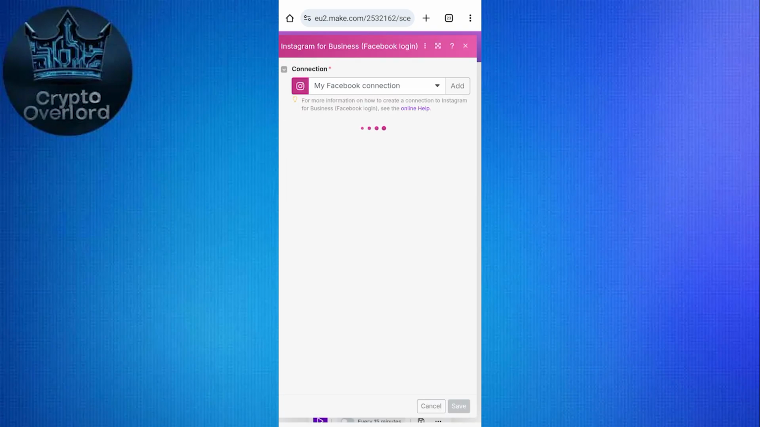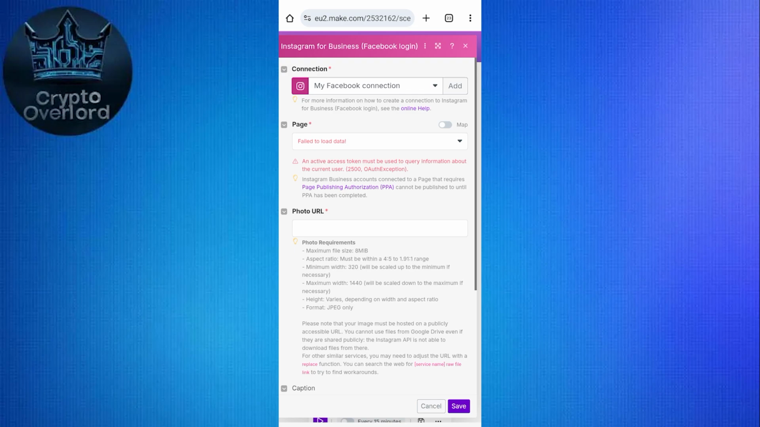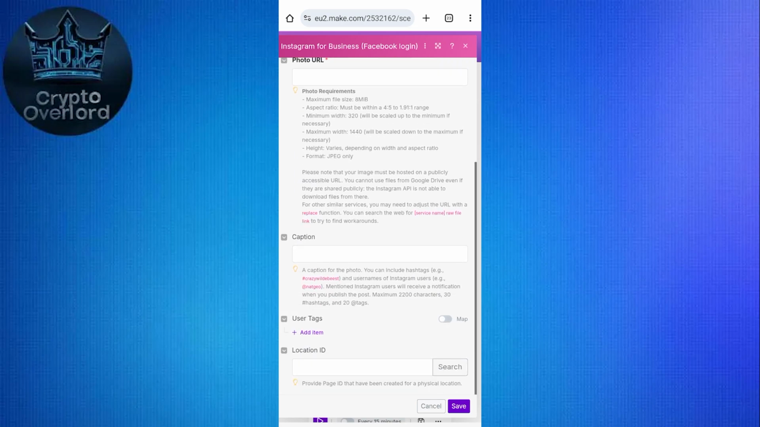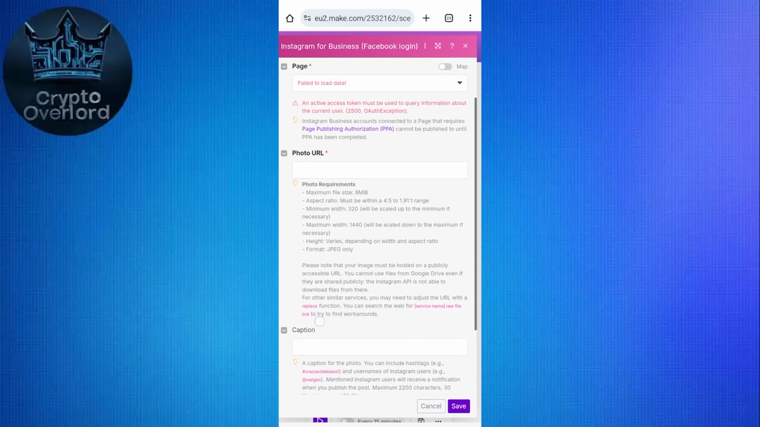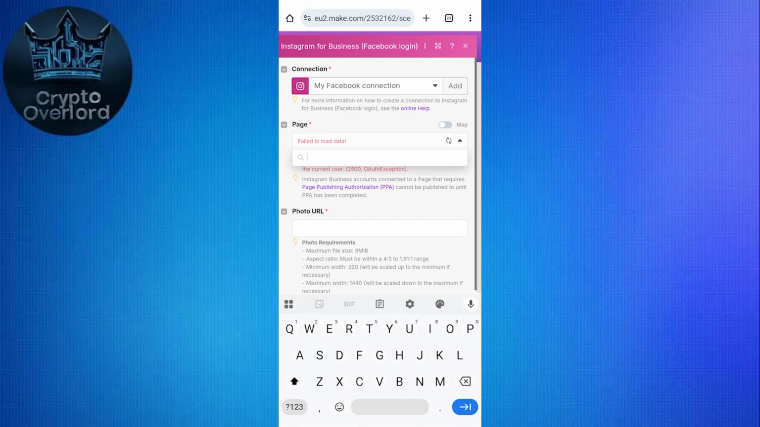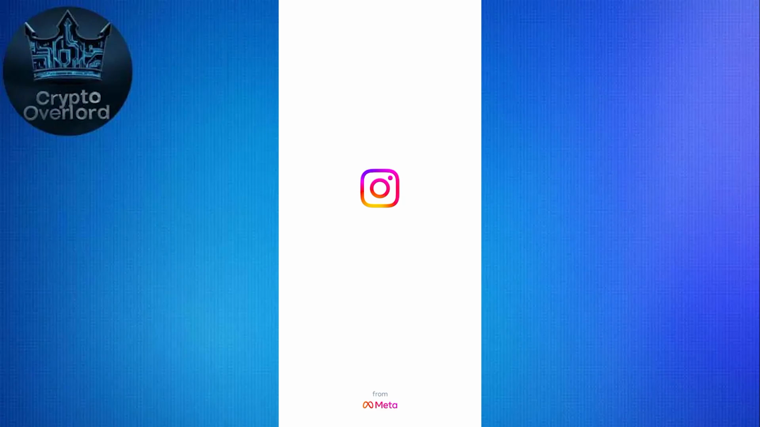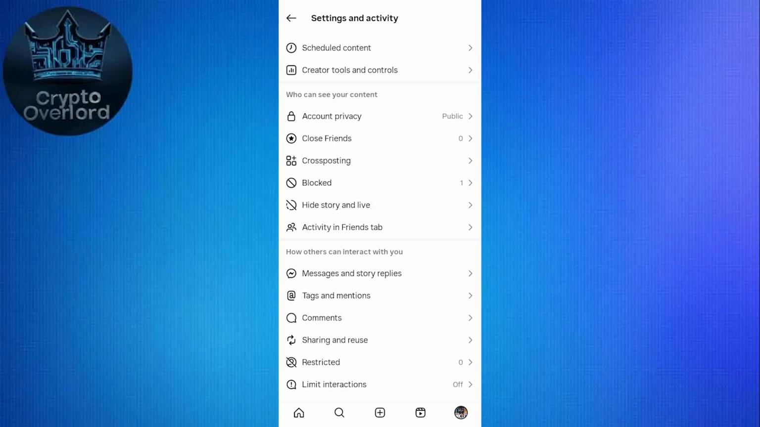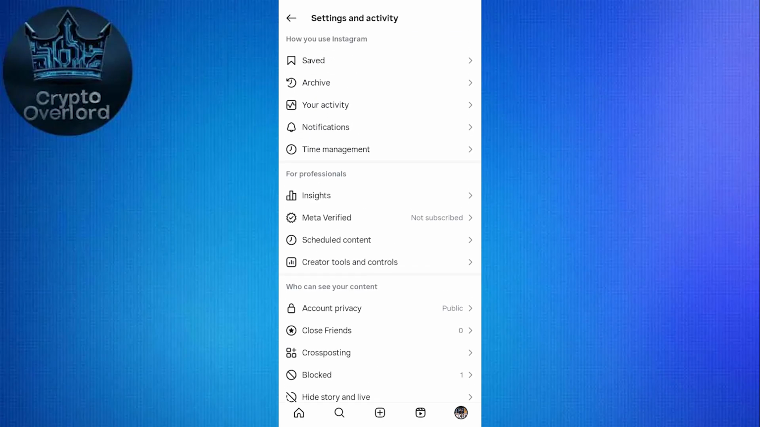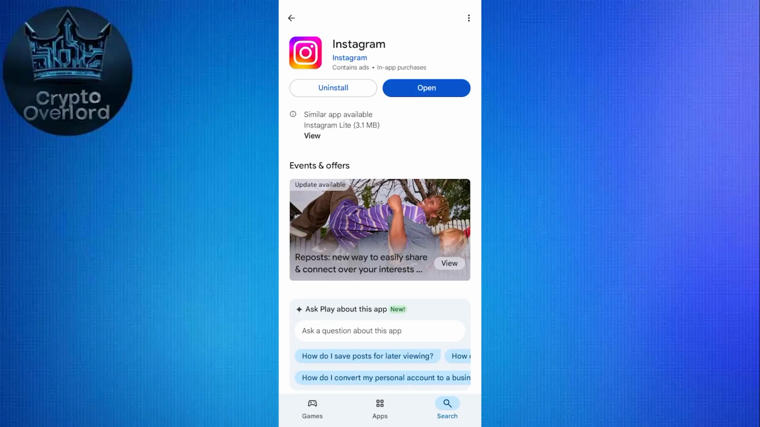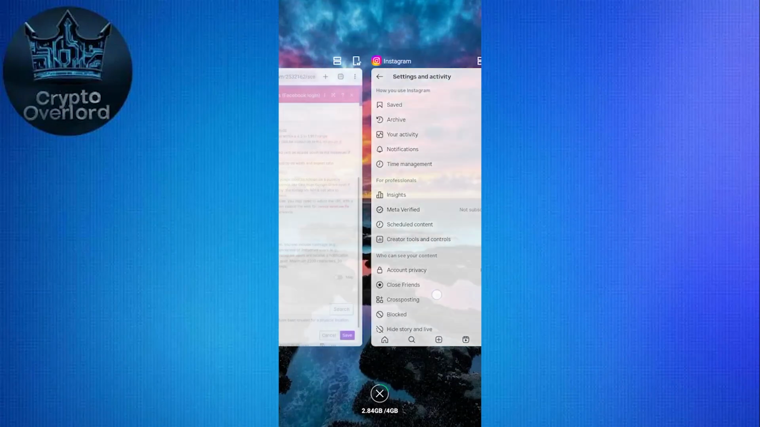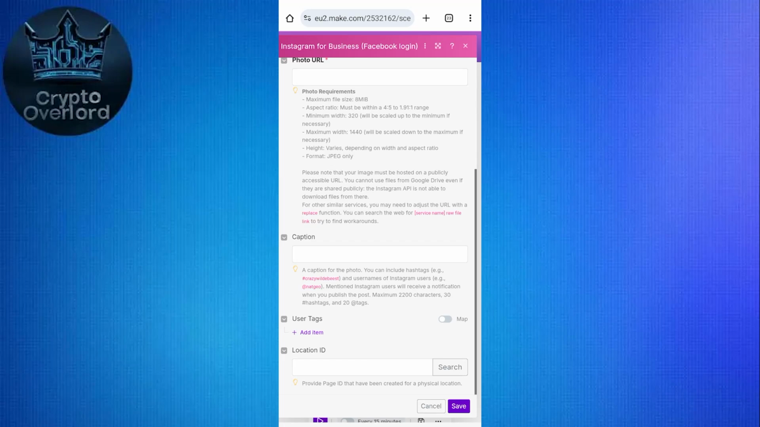Enter your Facebook credentials and make sure you allow Make to access the Instagram business account that is linked to your Facebook page. If your Instagram is not yet converted to a business or creator account, go to Instagram settings, switch your account type, and then link it to a Facebook page. After successful login and permission granting, your Instagram account will appear in Make as a connected account.